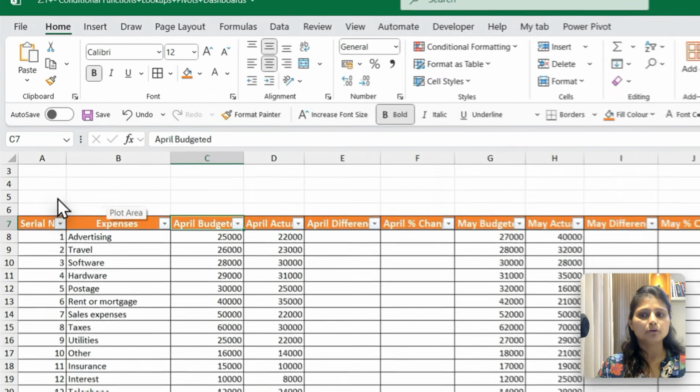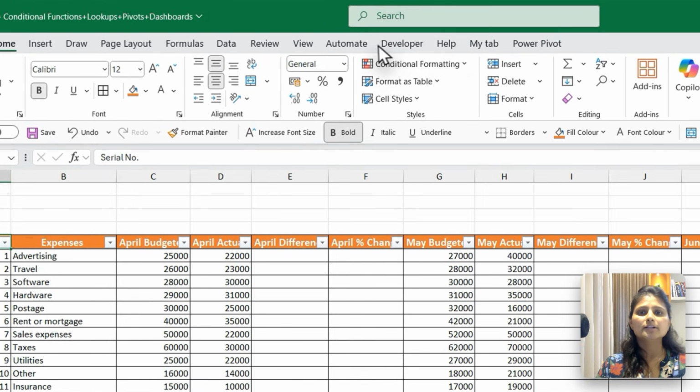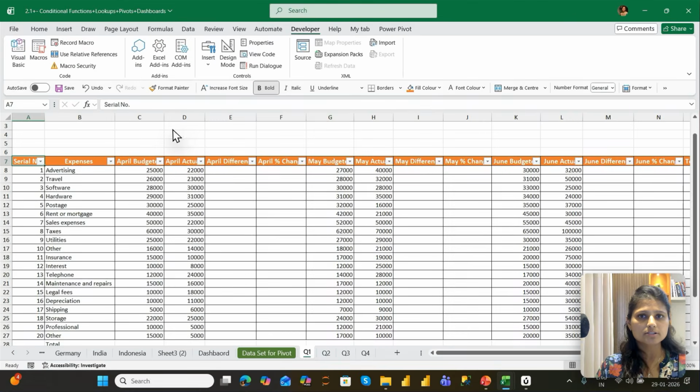Once you're done with all the formats, you can just take your cursor back to any random cell and go back to the developer tab and say stop recording. When you do this, your first macro is recorded. Let us record one more macro now.